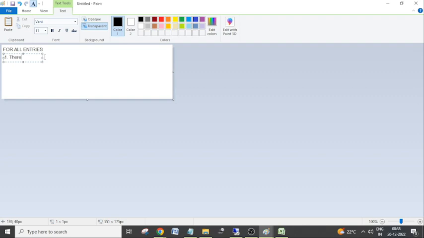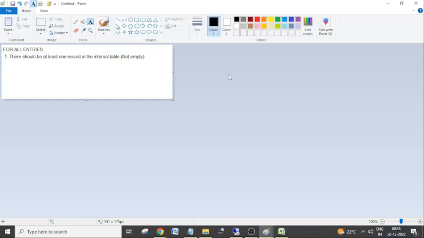There should be at least one record in the first level internal table. Whatever first level internal table we are using in the where condition, there should be at least one record. The first level internal table should contain at least one record, should not be blank, should not be empty. That is a mandatory rule.